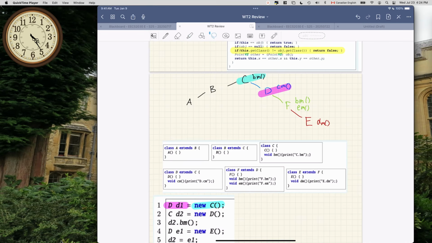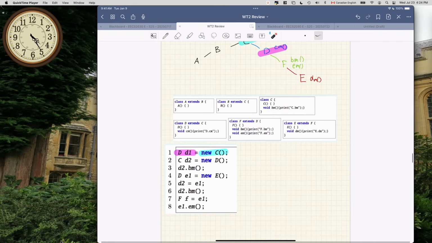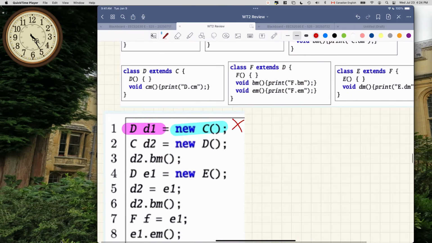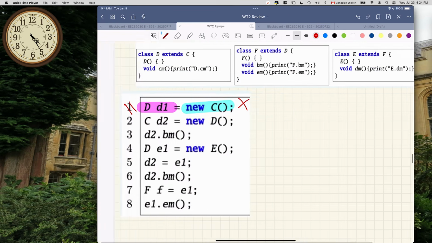As you can see though, C should be a descendant of D in order for this to compile, but it's not. C is an ancestor of D. So C cannot fulfill the expectations of D, because as you can see, D has CM, but C has BM, so it can't fulfill that expectation. So that's why this won't compile. So this will not compile, and I'm just gonna comment it out so it doesn't confuse people.